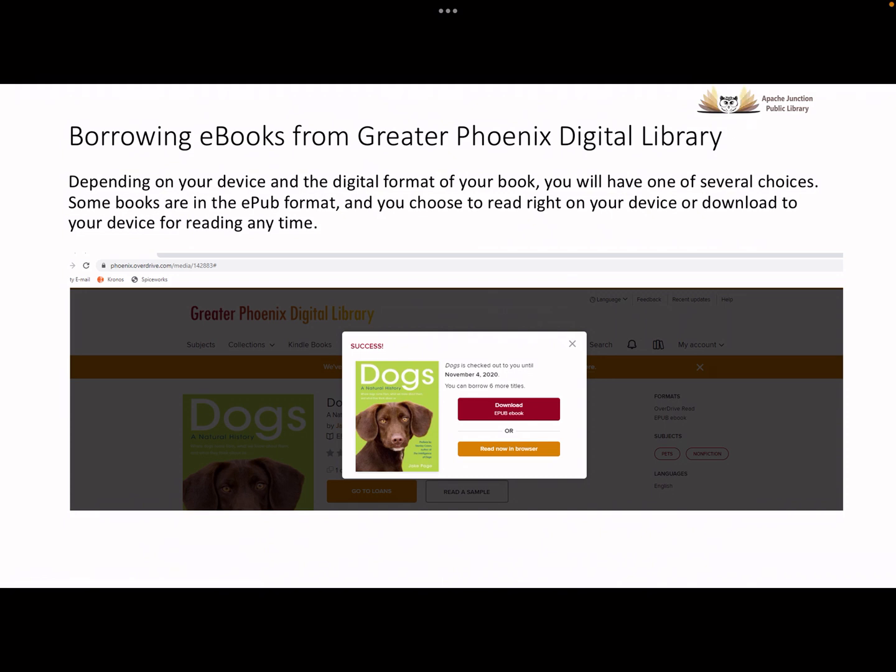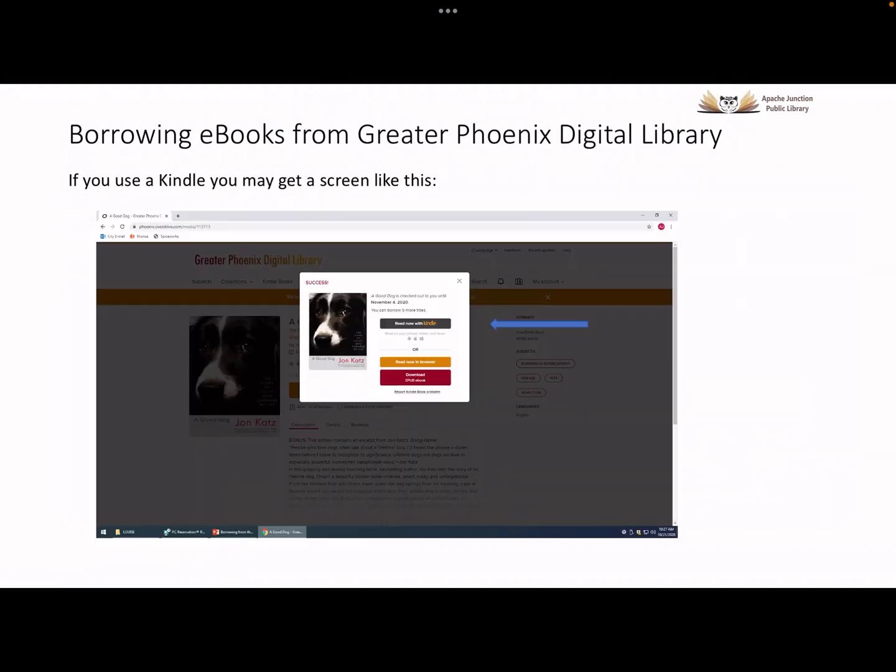If the book is in the EPUB format, you will have to make a choice. You can choose to immediately read the ebook right from your browser on your device, or you can choose to download it to read later. Make your selection. If the book is in the Kindle format, you will have one additional option: Read Now with Kindle.